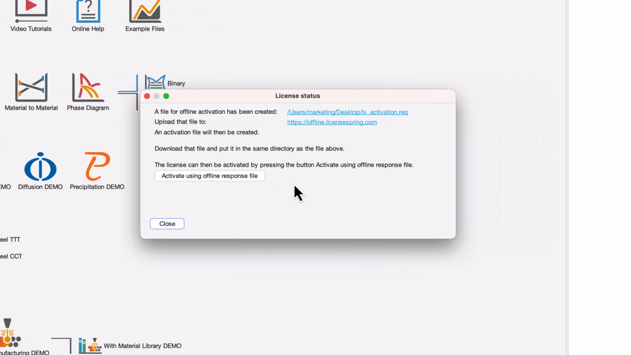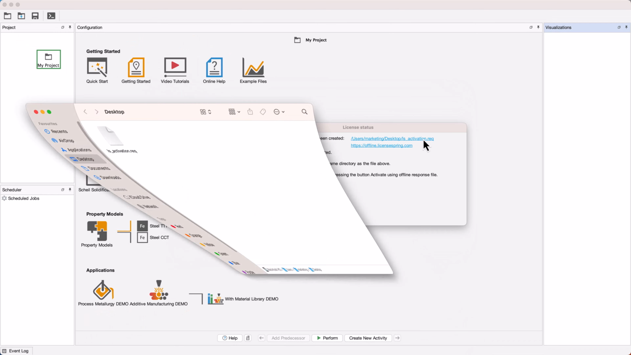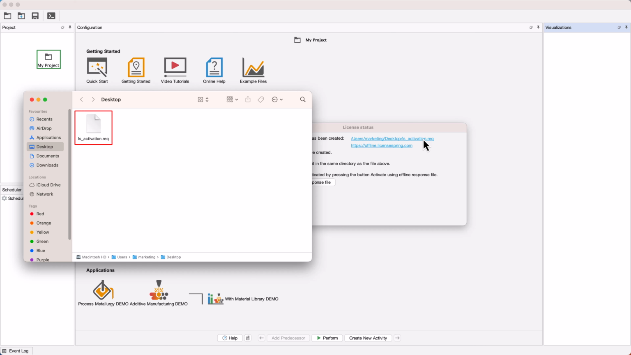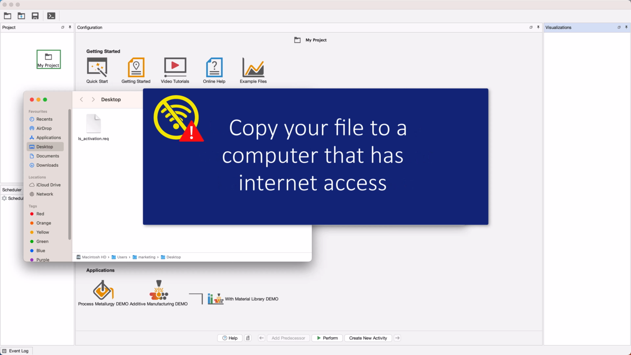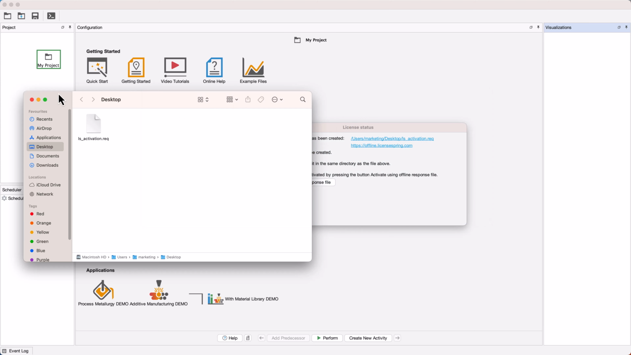The window will expand with instructions on what to do. The first line states that a file called ls_activation.rec has been created and downloaded to your computer. Click the link to navigate to the file. Mine is on my desktop. If you will use Thermo-Calc on a computer that does not have internet access, copy your file to a computer that has internet access and continue the process there.